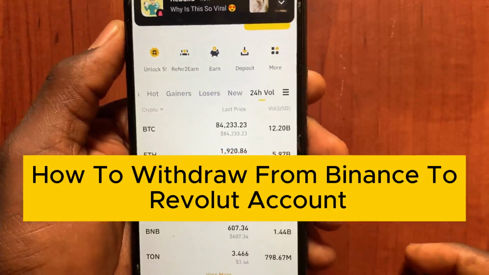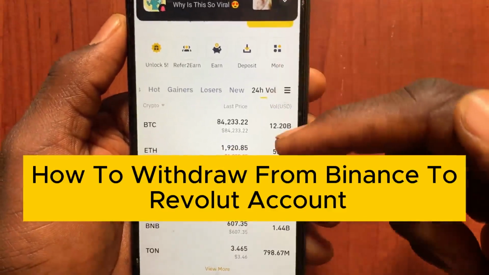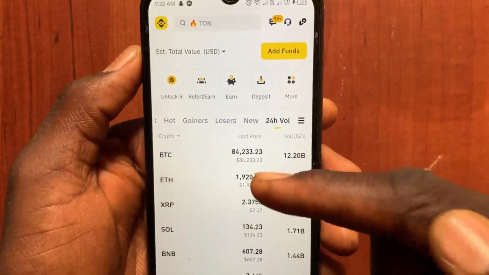How to withdraw from Binance to Revolut account. So in this video, I'll show you how to withdraw from Binance to your Revolut account.